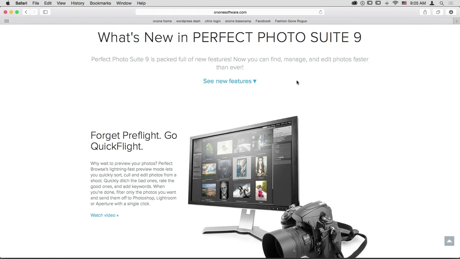Now, in this webinar, we're going to be going over what's new inside Perfect Photo Suite 9, and I pulled up our Suite 9 page because it has an awesome array of all of those new features that I wanted to show you. So I'm going to do a quick little introduction to what they are, and then we'll jump right into the suite and I'll show you some of those inside the actual application.